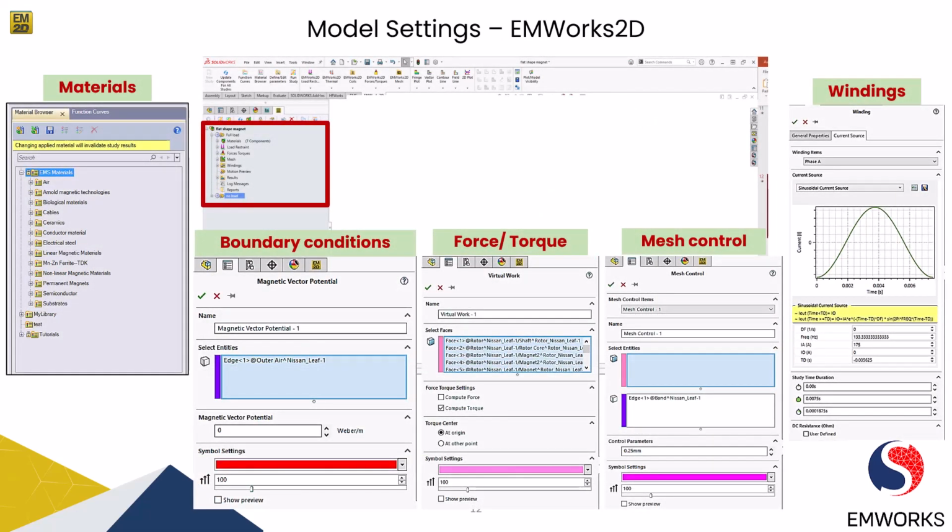So before beginning the performance evaluation in the EMWorks 2D software, the first step is to set the different parameters such as the material of the motor. In our database we have a wide range of materials to assign to our rotor core, stator core, for the windings, and also for the different varieties of permanent magnets we have. Then the next part is to set the boundary conditions, where we select an air region as the outer air region with magnetic vector potential.